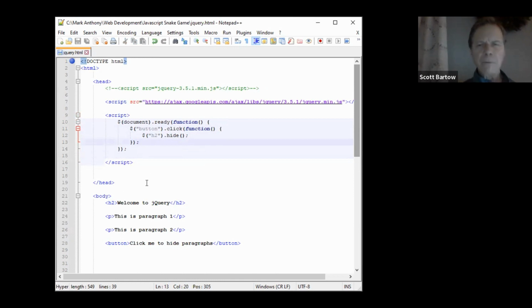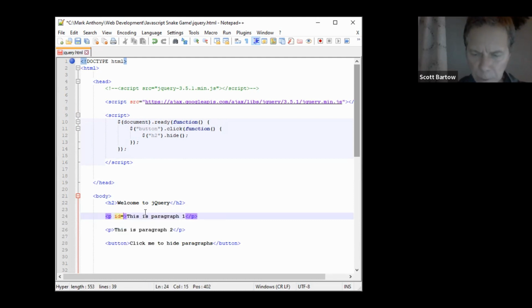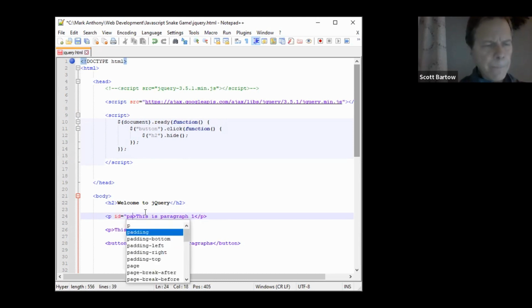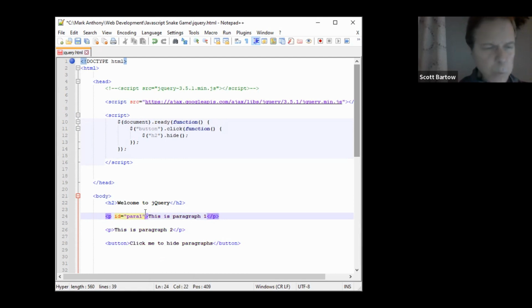So I'm going to give this paragraph an ID. Inside the opening p tag of this paragraph, I'm going to do id equals double quotes, and I'll say para1, double quotes. All right, so I gave that specific paragraph an ID.